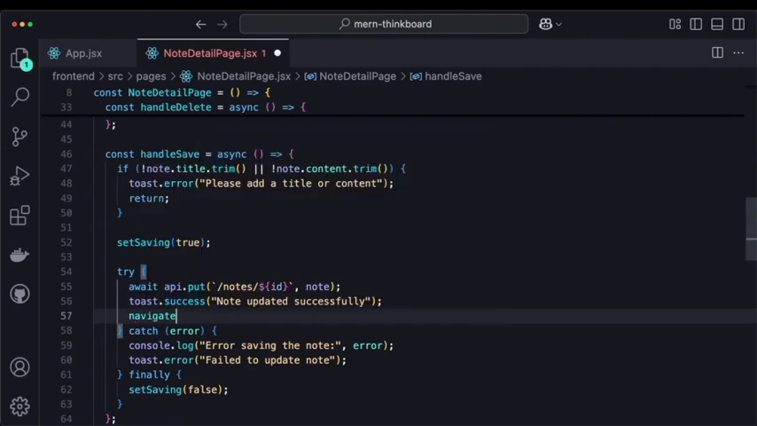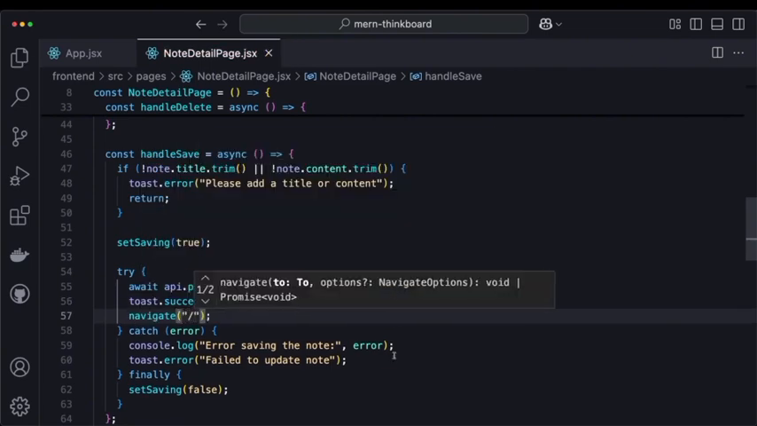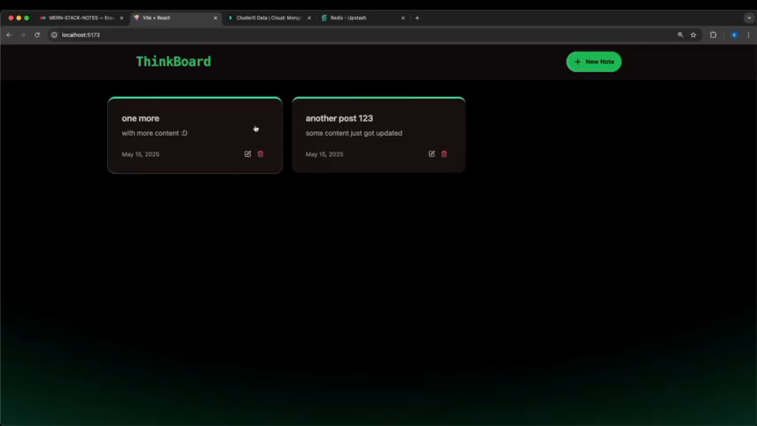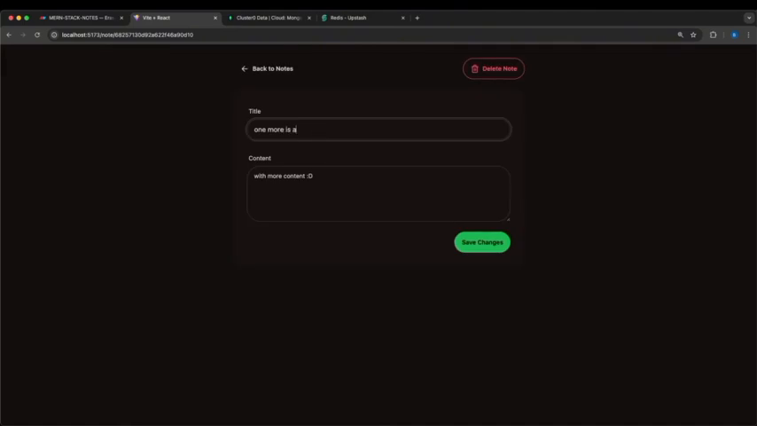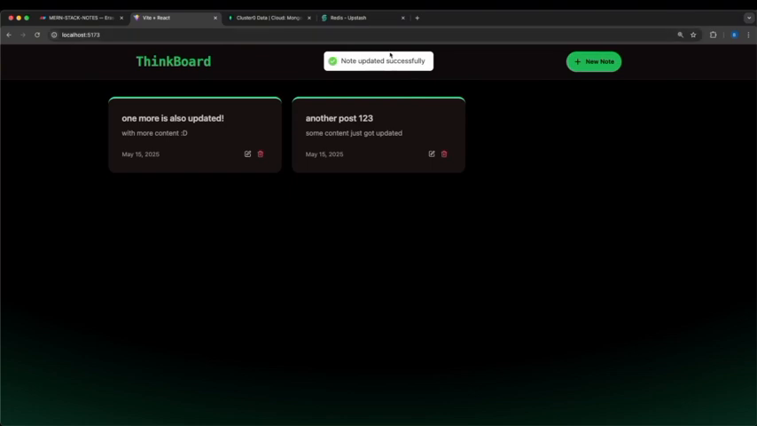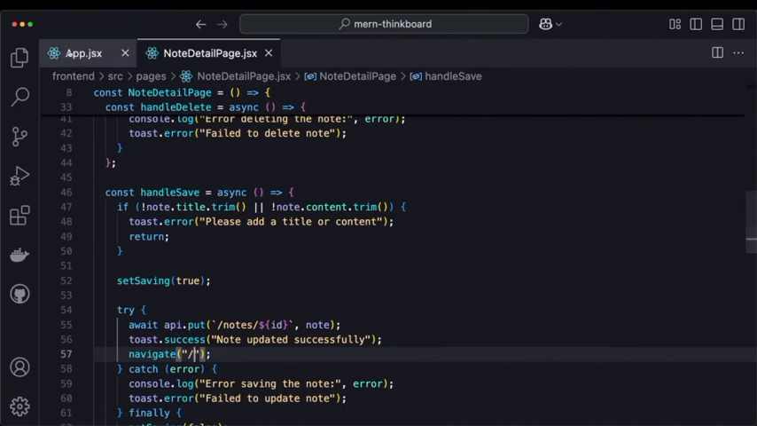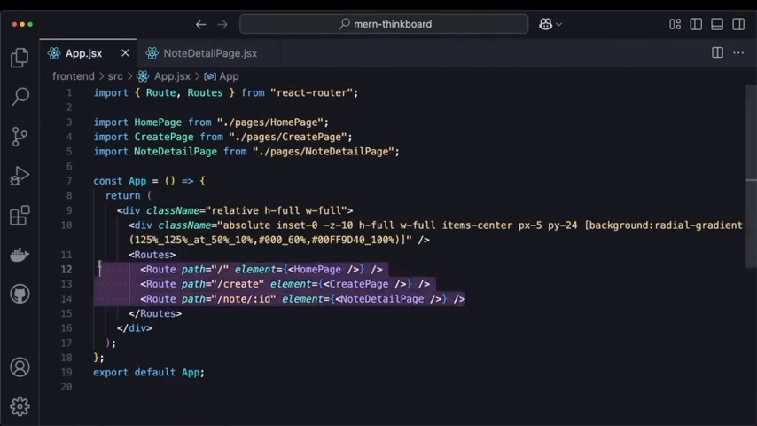Let's actually do it and test this out. I'll say one more is also updated. Once it is updated, right here you're in the home screen. And I think with that we have completed this section as well. Now all of our pages are working properly.